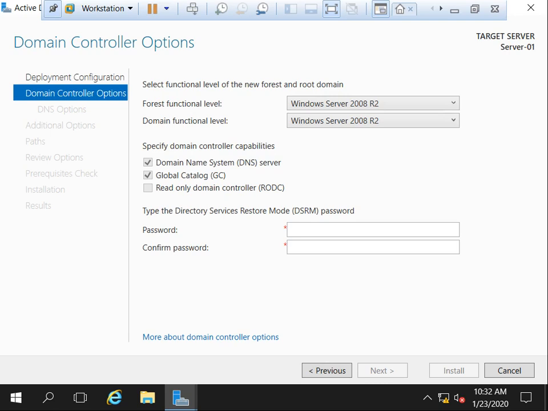Now they're asking me the password. What password are they asking me right now? They're asking me the Active Directory restore mode password. What is that? Imagine in some case your AD is corrupted. Or you can take the backup of your AD, but the AD is corrupted. With the help of this password, you can restore your AD services or AD database. Understood?